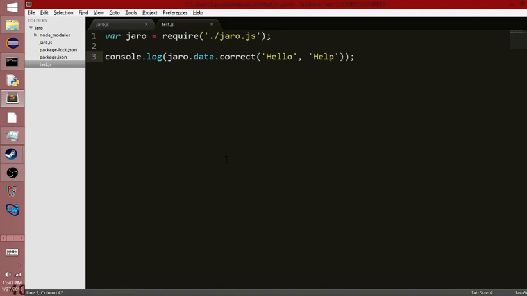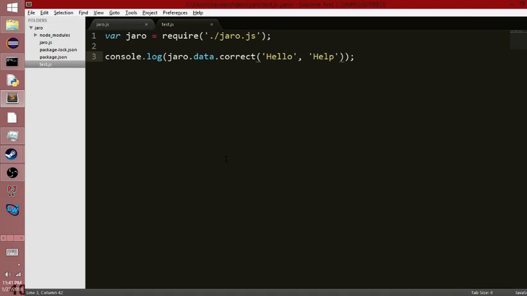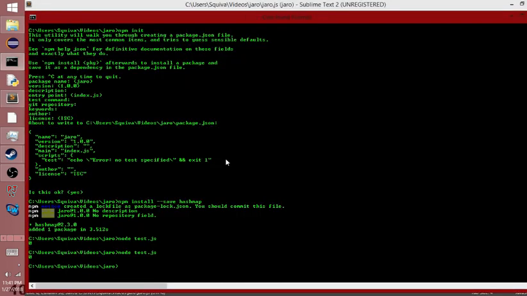So now we have this, and let's see if it works by doing node test.js. We have 0 matches, which means we did something wrong somewhere. Matches plus plus. Okay, so why don't we try one thing? That shouldn't fix anything. It did not.